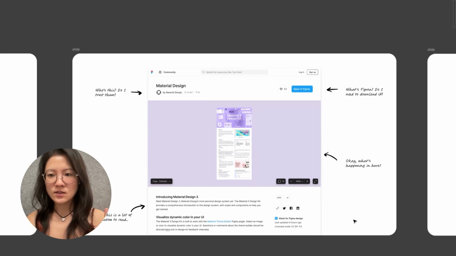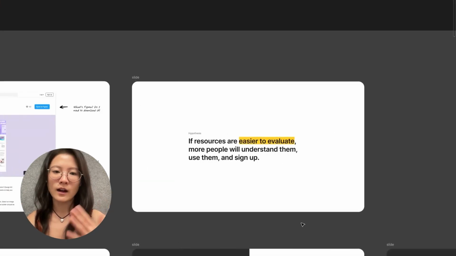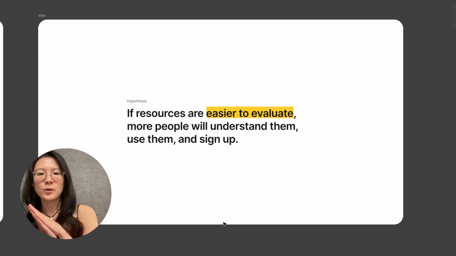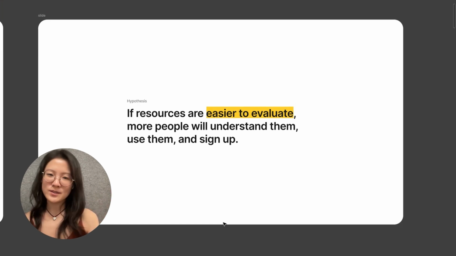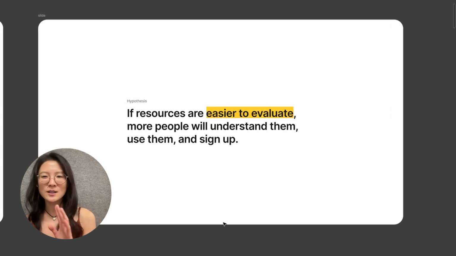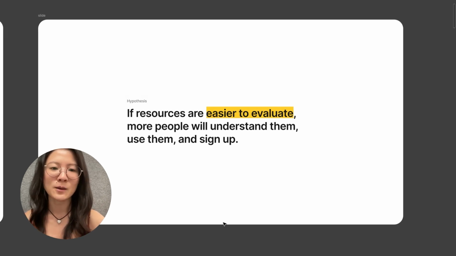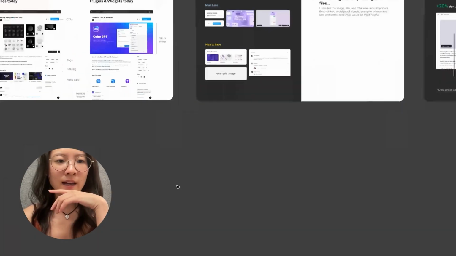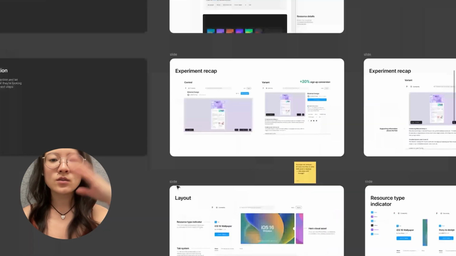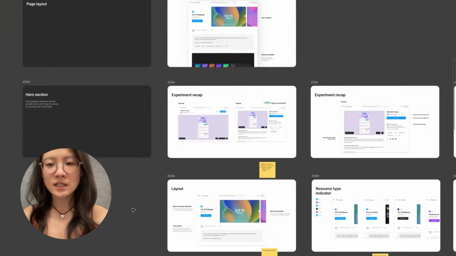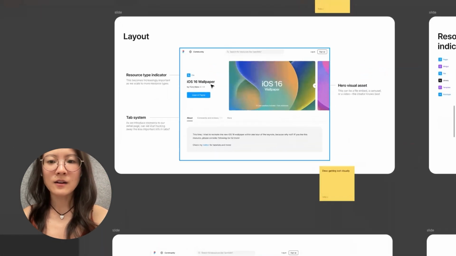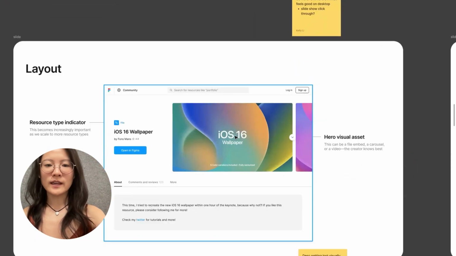So this is the part where our hypothesis got narrowed down a lot more. We were like, okay, if resources are just easier to evaluate when a user lands on this page, more people will understand them, want to use them and sign up. So this is where I really scoped down my explorations. Here we're essentially just looking at this area above the fold, right?